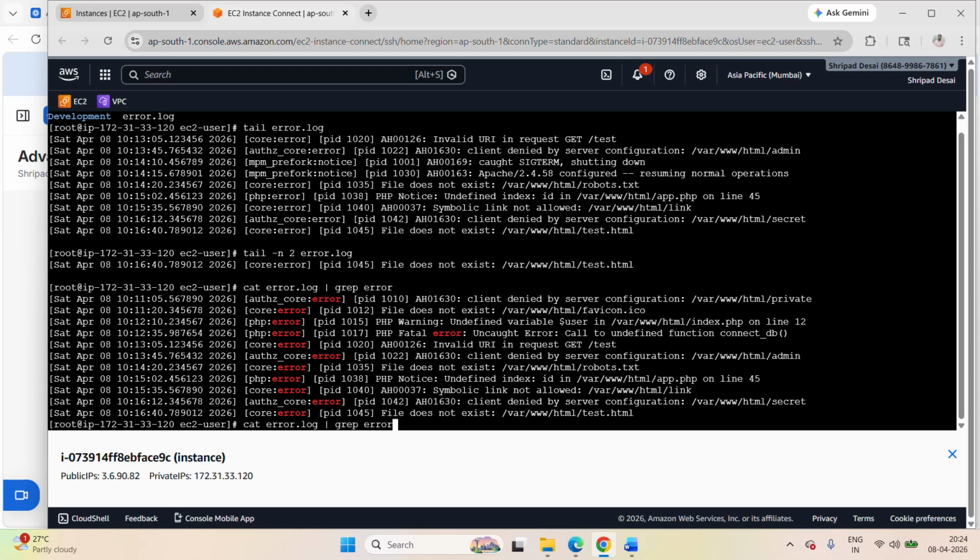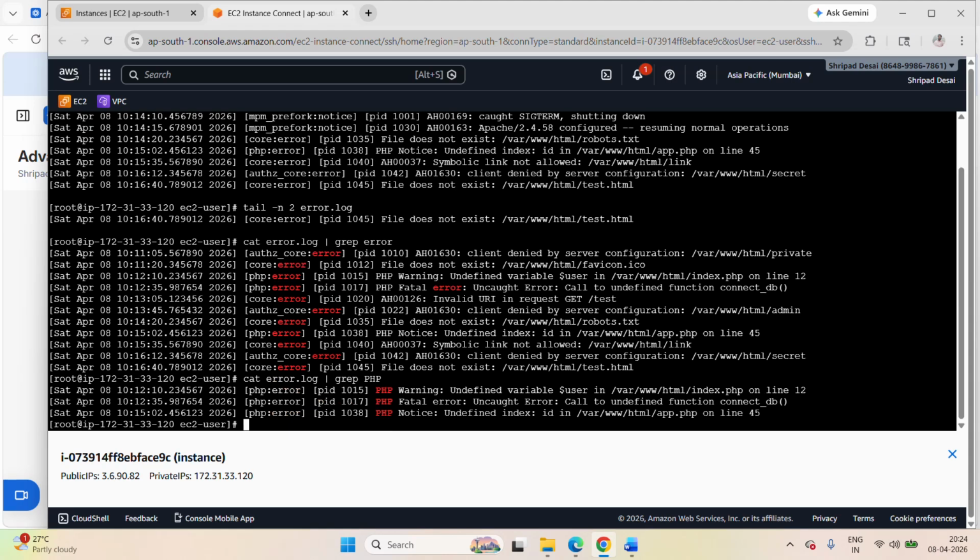check the file system, the size and all? So df -h, try and remember this. So we'll go ahead and just try and clear this. Sorry, I'll try and clear this.